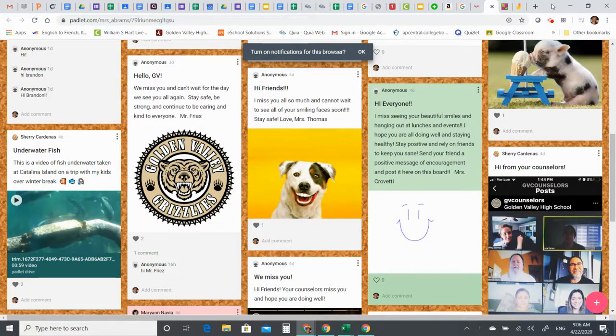Good morning, everybody. I wanted to show you, and thanks to Ashley Abrams, I wanted to show you Padlet. I know some of you are familiar with Padlet. It's a way for you to set up a bulletin board for your class where you can post different videos, pictures, GIFs, notes, messages. People can respond to each other.